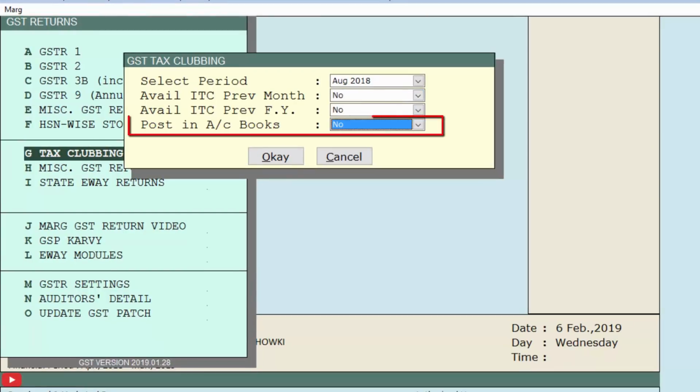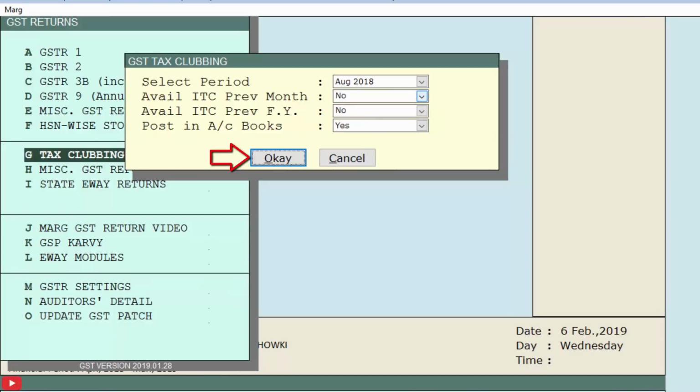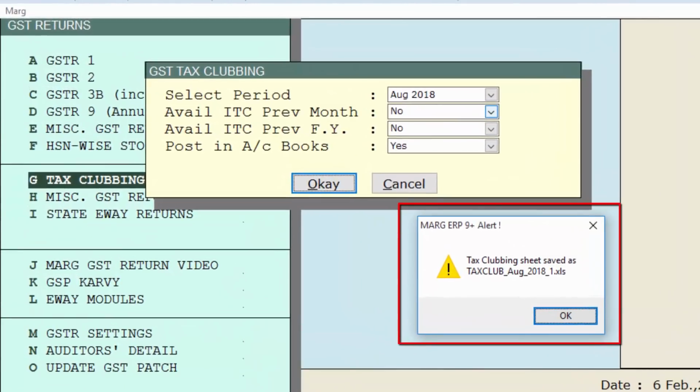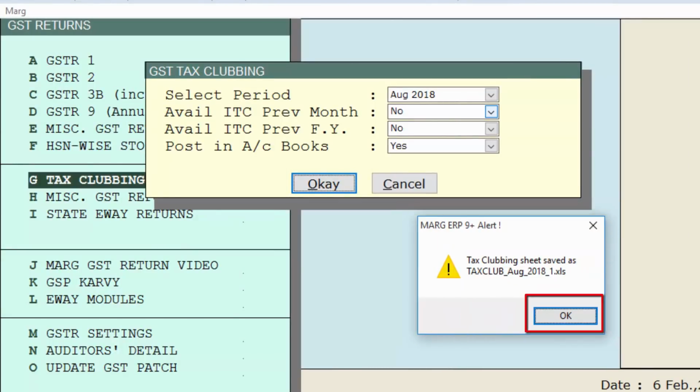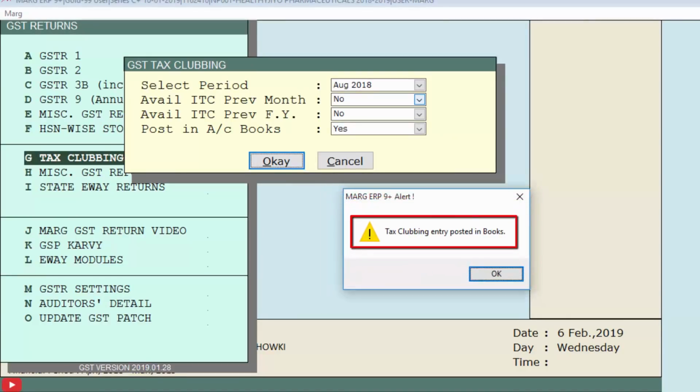Then the next field is post in account books, meaning whether you only want to generate Excel or you want to post this tax clubbing entry in account books also. If we select yes and click on OK, this alert message will be shown on the screen: tax clubbing sheet saved as tax clubbing for this month. Click on OK. Then another message will be shown: tax clubbing entry posted in books. It means the tax clubbing entry of the month you have chosen has been posted in account books.